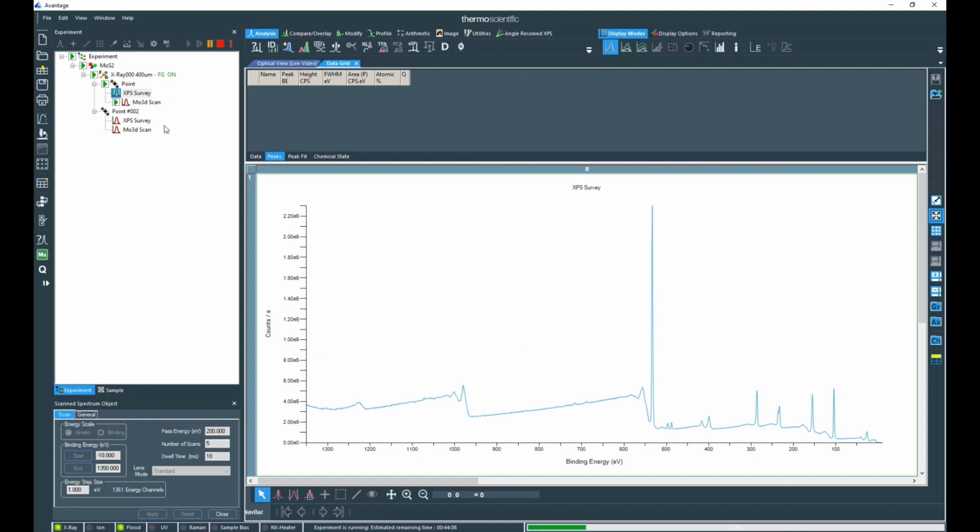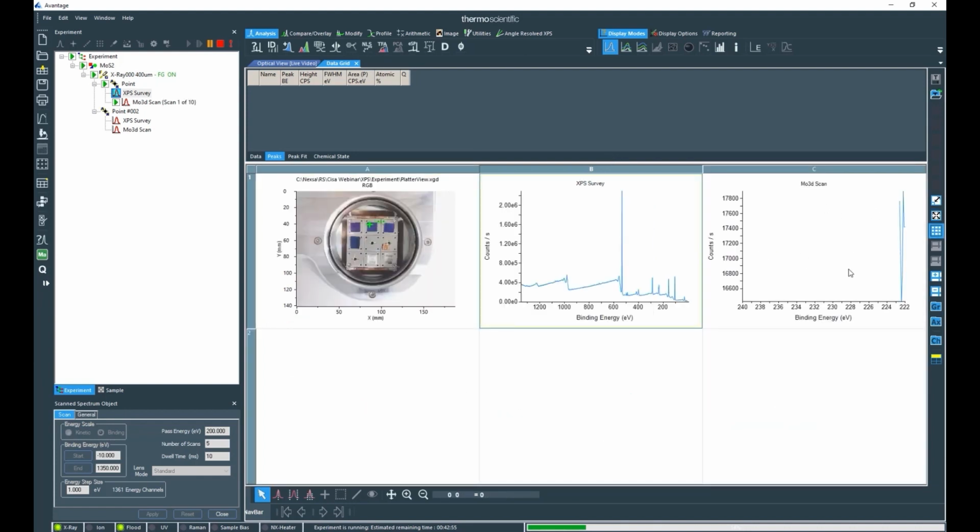Okay, so now that's finished the 5 scans. It's moved on to the molybdenum scan now, and we can see that coming in here. So again, we're not really seeing any sulfur. This isn't really the structure we'd expect from molybdenum disulfide.